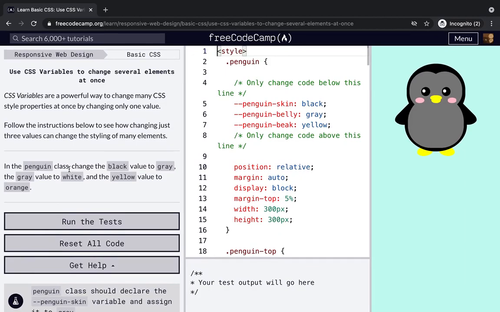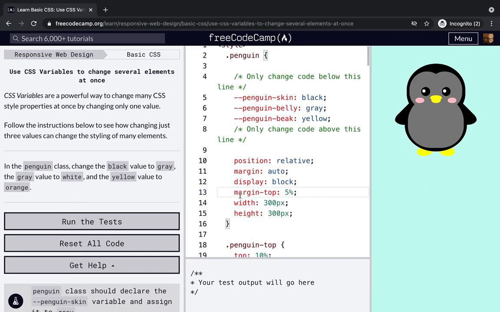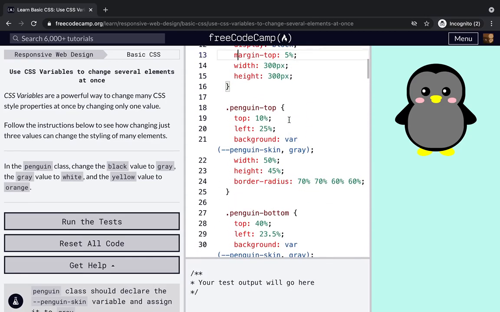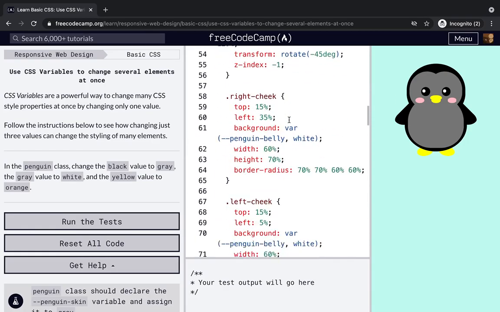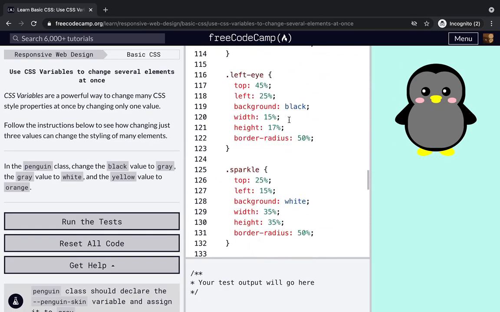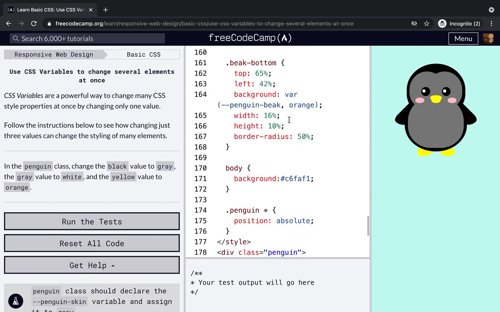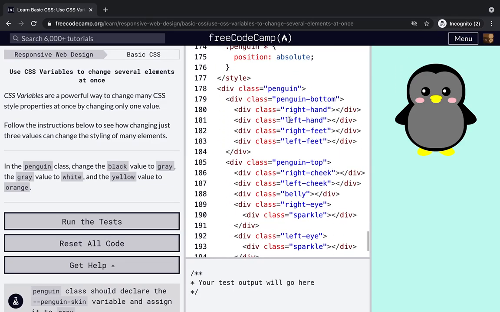To change many CSS style properties at once by changing only one value. Follow the instructions below to see how changing just 3 values can change the style of many elements. Okay, so this is a penguin. Penguin skin, gray, yellow. So how is this working? Penguin skin. Okay, so we will definitely read about this later.